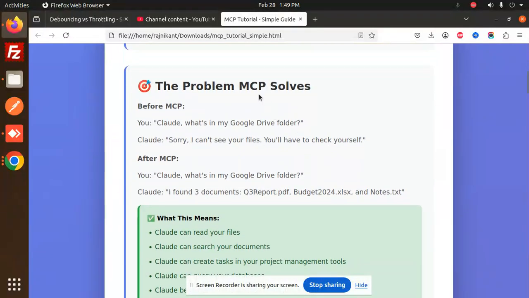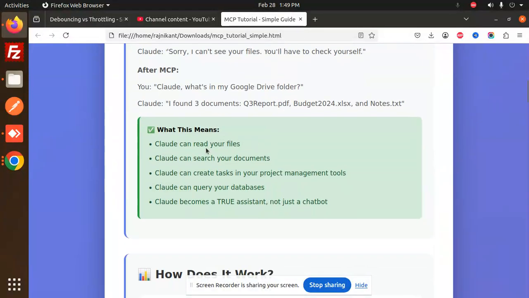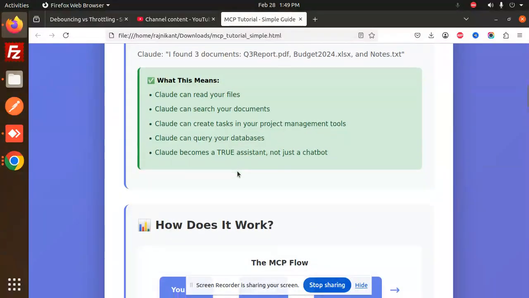Now, the problem MCP solves. Before MCP, you ask Claude, what is in my Google Drive folder? Claude says, sorry, I can't see your files, you will have to check yourself. After MCP, you ask Claude, what is in my Google Drive folder? Claude says, I found three documents. What this means is that Claude can read your files, search your documents, read your code and fix the code also, and query your database. Claude becomes a true assistant, not just a chatbot.